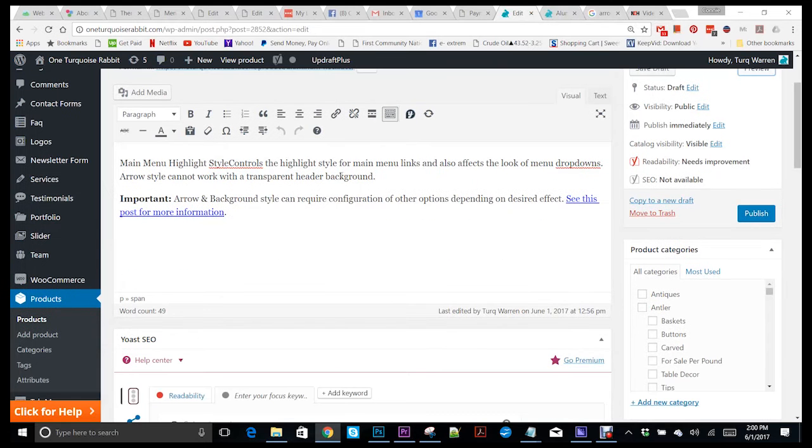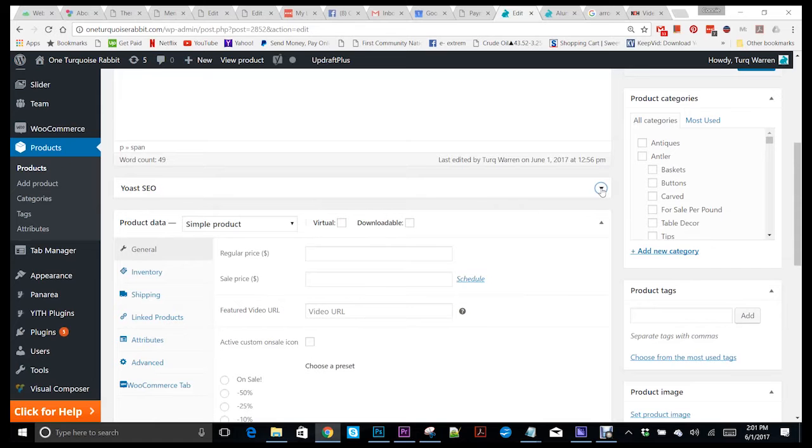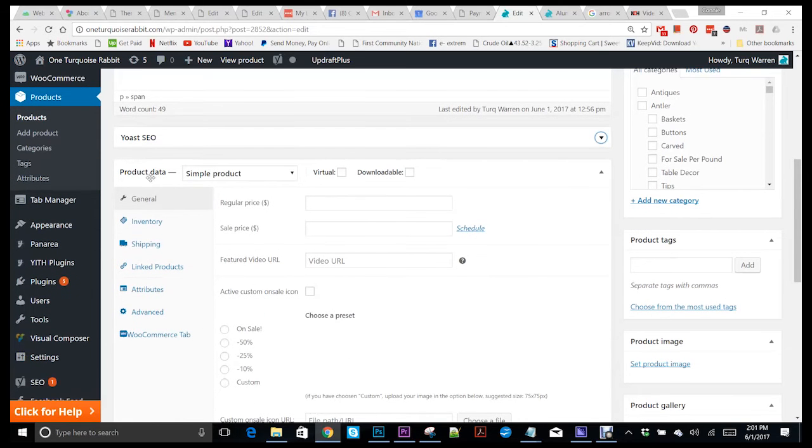All right, so we've talked about the long description. Let's scroll down a little bit on the left-hand side. There's going to be some SEO information. I'm going to click this drop-down arrow and close that box. We're not dealing with that right now. And the next thing that shows up is product data.